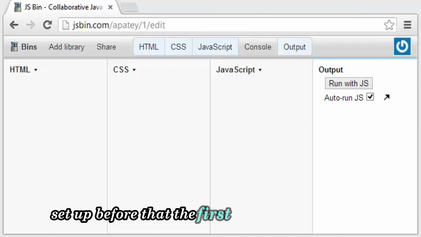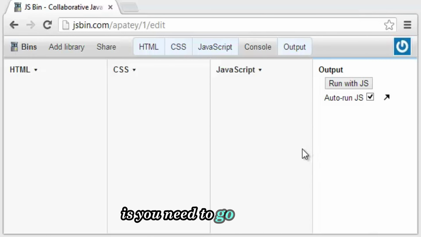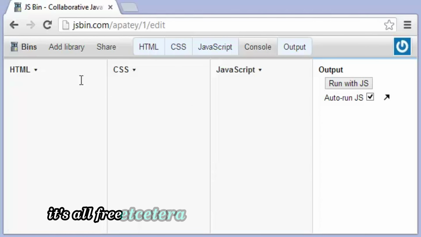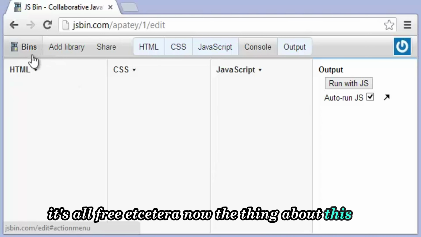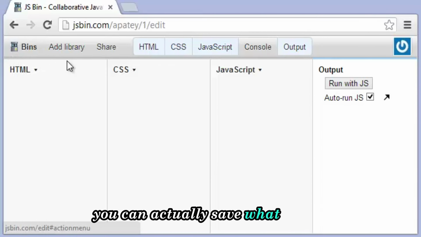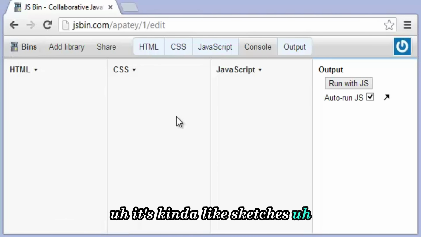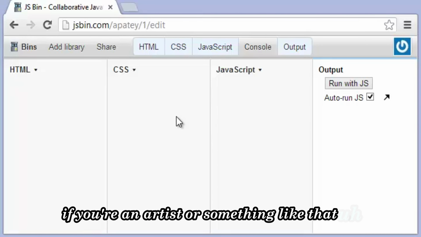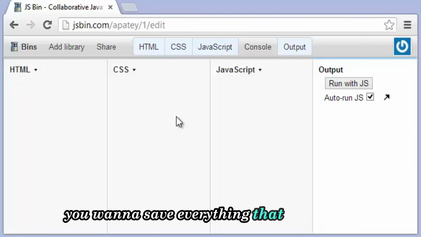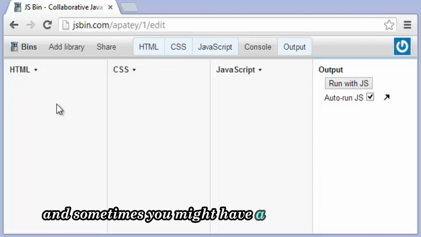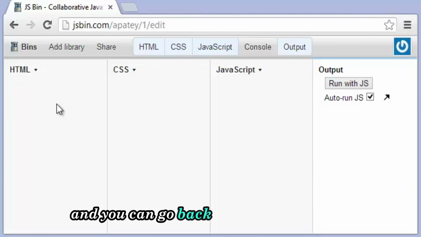Before we get started with the course, there's a few things that we need to set up. The first thing you need to do is go to jsbin.com and sign up for your own account there. It's all free. Once you sign in, you can actually save what you do, and I highly recommend saving everything you do. It's kind of like sketches. If you're an artist, you want to save everything that you do, just to look back, and sometimes you might have a really good idea and you can go back and actually save it.